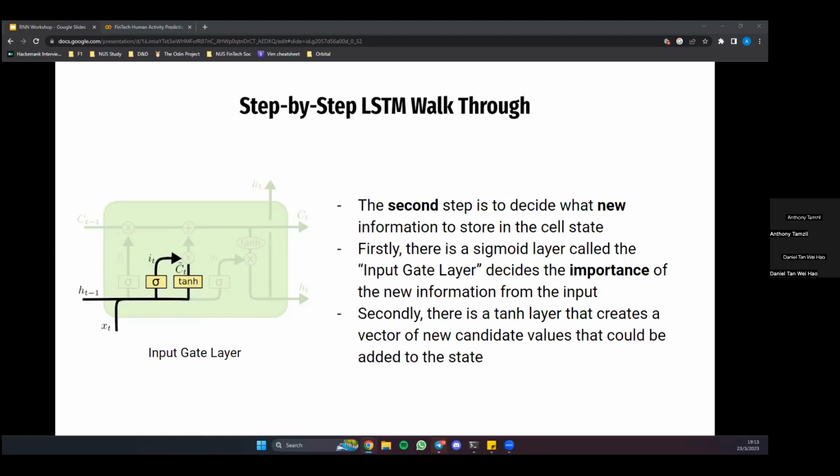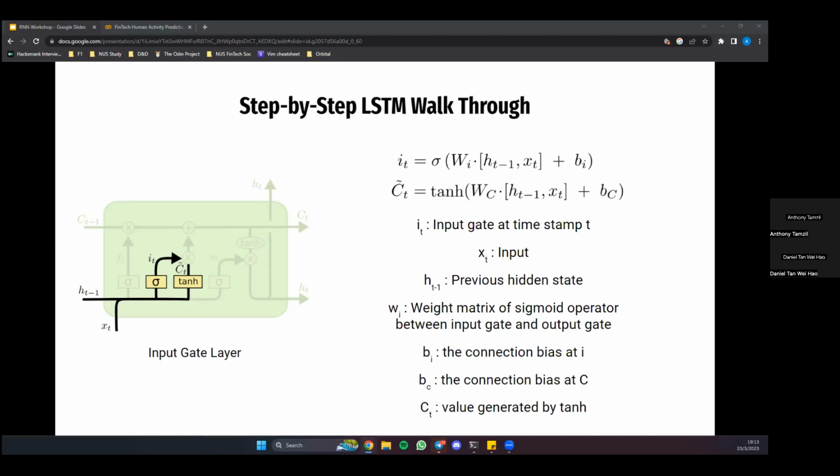So now the second step is to decide what new information to store in the cell state. Previously we talked about throwing away information. Now let's talk about taking information. Firstly, there's a sigmoid layer called the input gate layer that determines the importance of the new input information. And there's another hyperbolic tangent layer that creates a vector of new candidate values that could be added to the cell state. Remember the equation I talked about just now. You can see here this equation is the very same equation as in the forget gate layer. It's basically acting as a filter again. And then this equation is to create new candidate values.